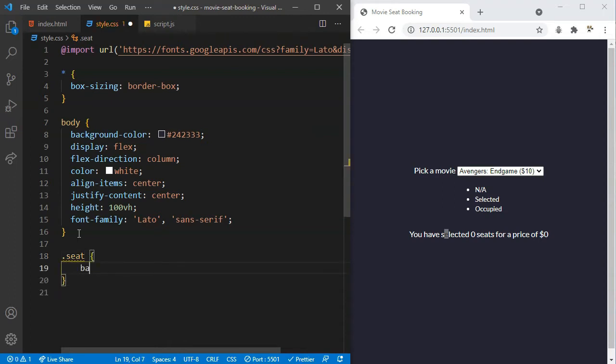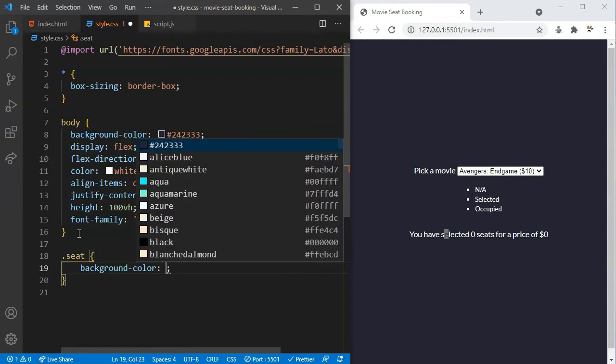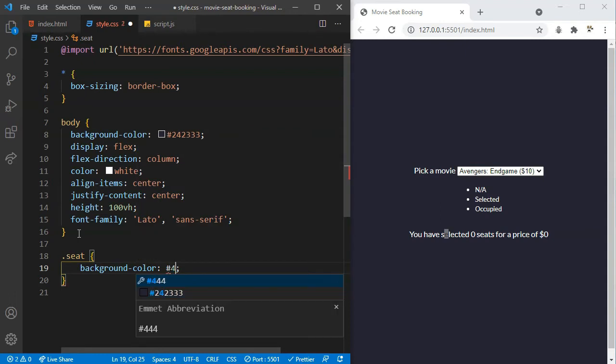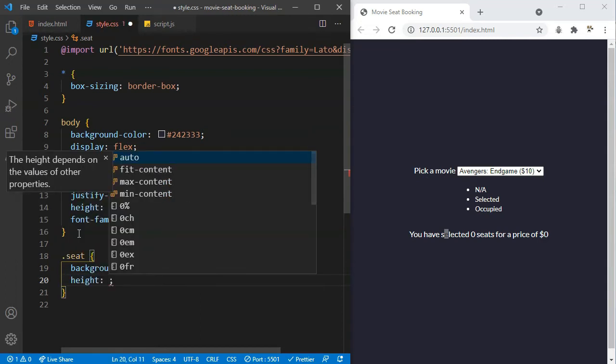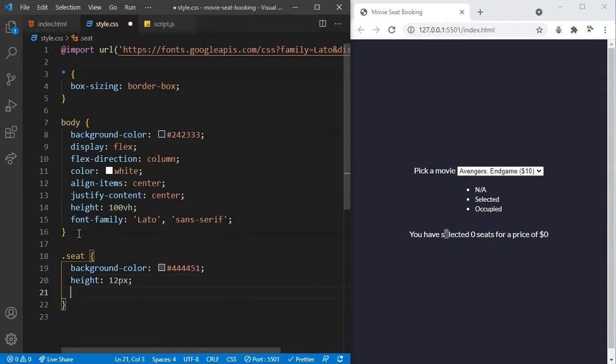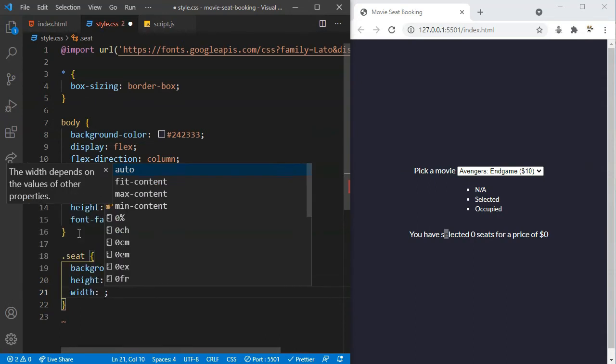For the seat, the background color is going to be this hash color 444451. Okay, if I save that, okay, it's not appearing now. That's because it doesn't have any height or width. So let's define the height. It's going to be 12 pixels, and the width is going to be 15 pixels.